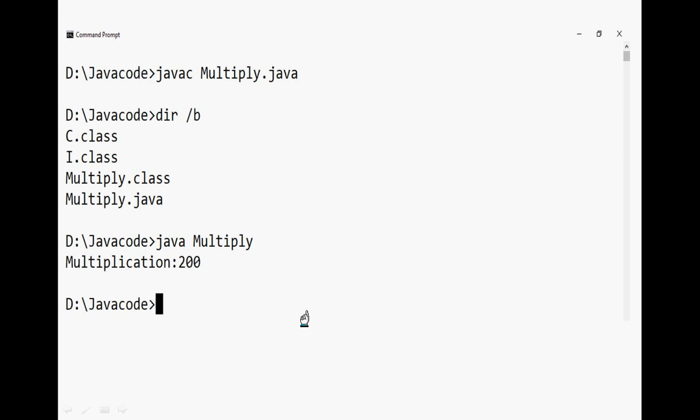See this output. Initially we are compiling this multiply.java with the help of the javac compiler. Now we are going to check what all the classes generated by this compiler are, by giving the dir command. Note it down, three classes are generated. One is for class C, another one is for the interface, whereas the third is multiply.class. This is the class which contains the main method, so only this class should be interpreted. Okay, java multiply.